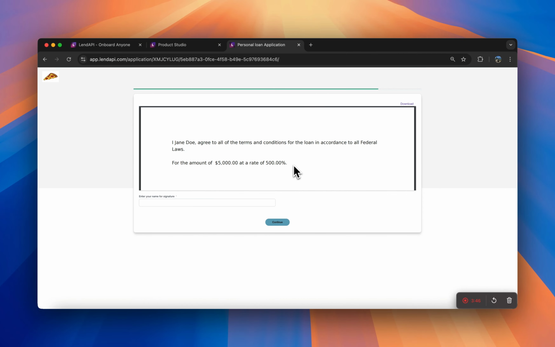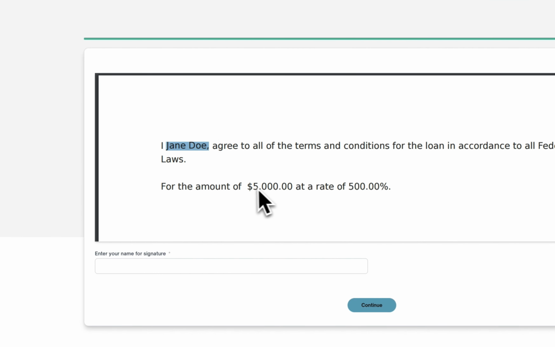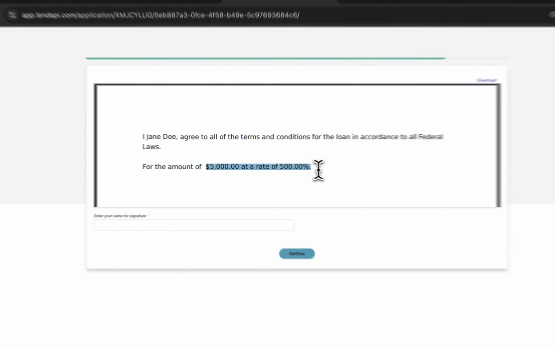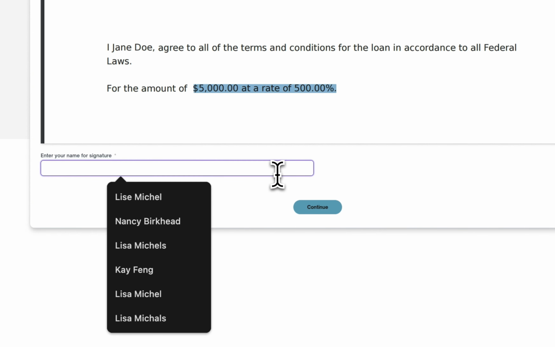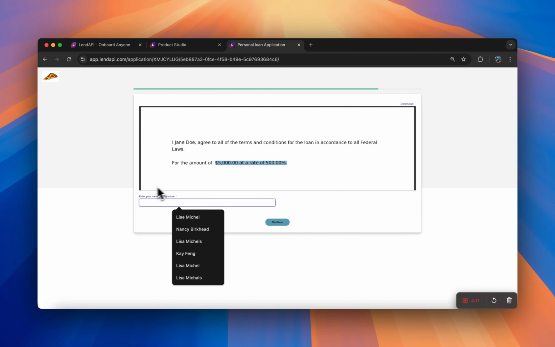And you'll see that we also here added some dynamic variables as well, where we have our first and last name, and of course our derived variables from our offer table. So everything looks in place. Let's go ahead and input our signature field here.